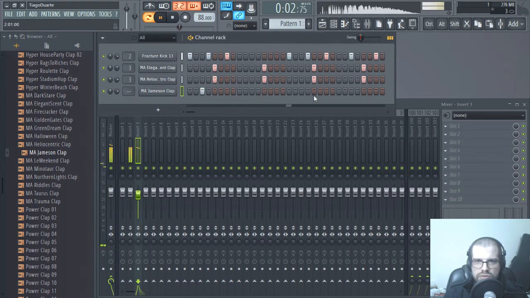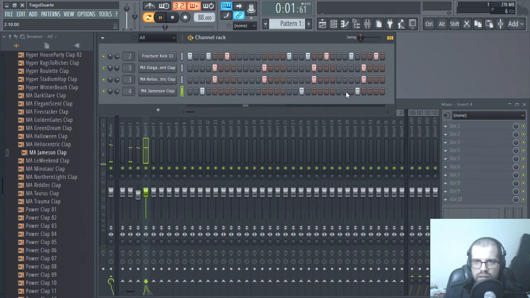Okay, I'm going to use this one here sporadically. Maybe here again, like this. Let's see if it sounds nice. Maybe here. I'm going to introduce a little bit of swing. It doesn't sound too nice. Maybe here and here. I don't like it. Let me try here. Okay.